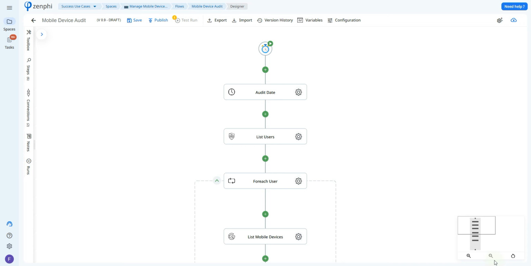As you can tell by the title, today we're going to be going over just how easy it can be to set up a flow to automatically generate a mobile device audit for all of your Google Workspace users. Without further ado, let's go ahead and get started.